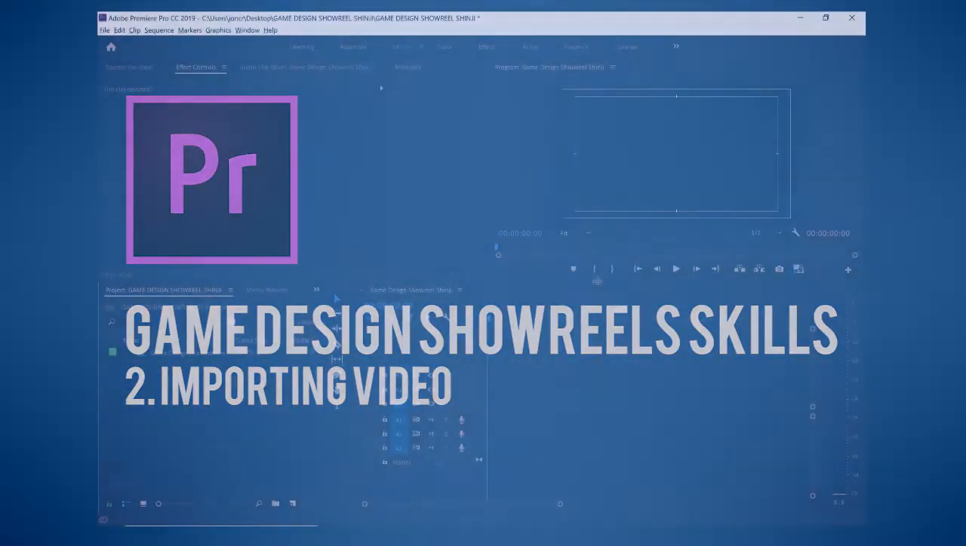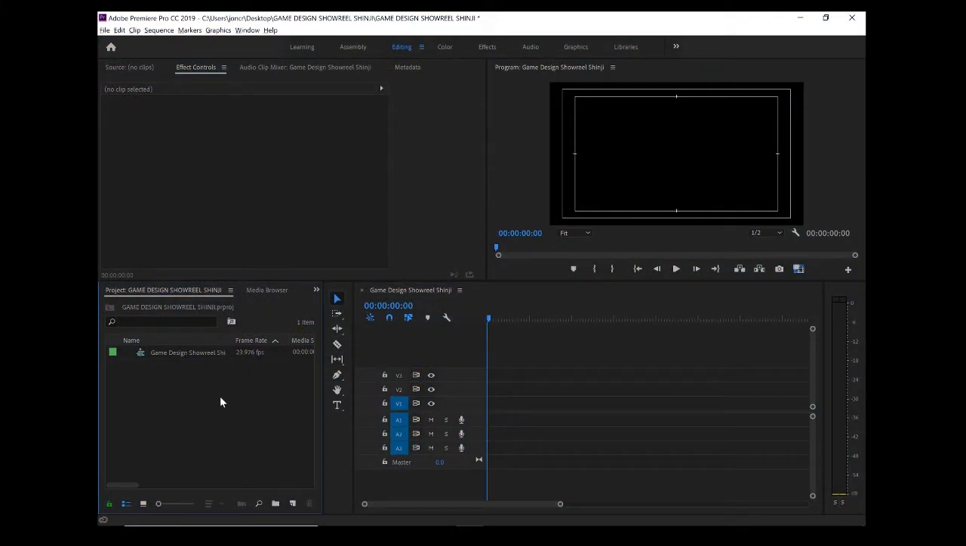Okay, so in the last video we set up the project and created a new sequence for us to start layering some video into. In this video I'm going to show you the basics of working with different layers of video, importing assets into your project and editing them and putting them into the timeline.